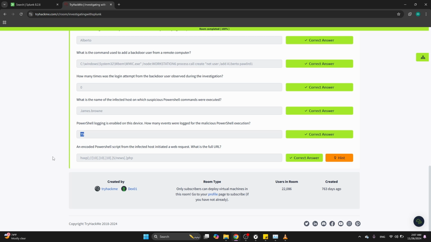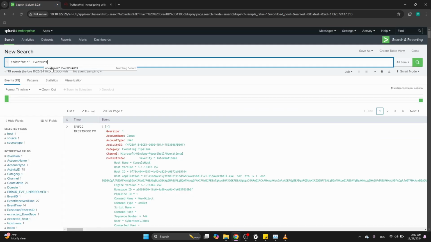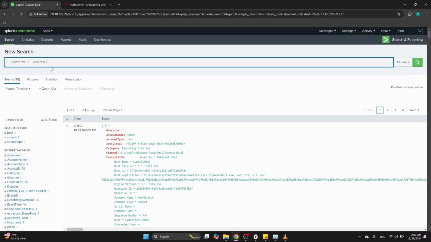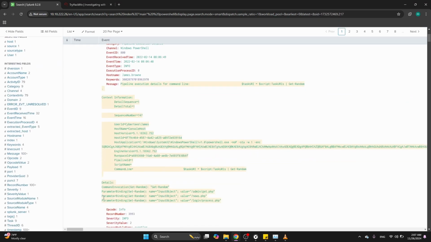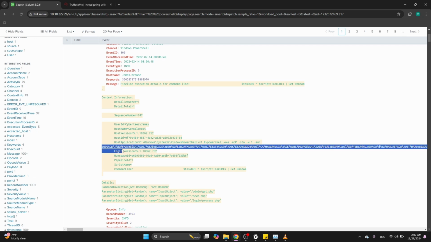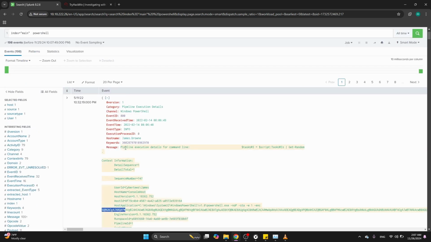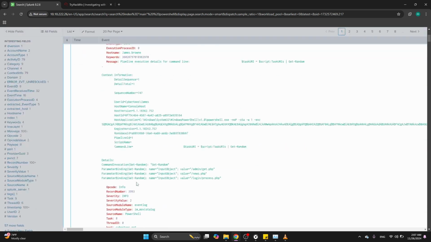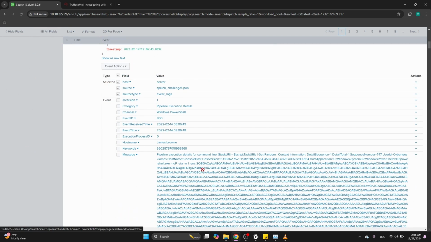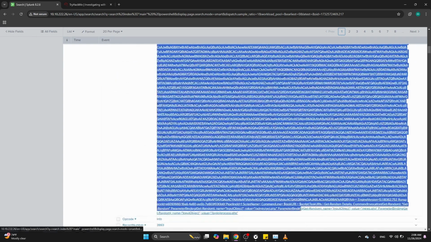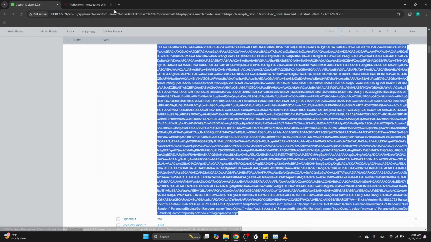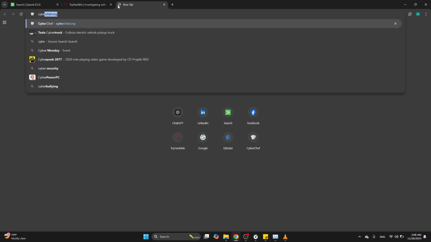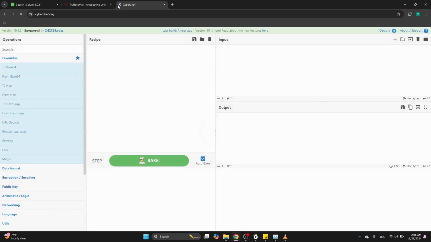So the next question is: an encoded PowerShell script from the infected host initiated a web request. What is the full URL? So let's filter here by PowerShell. And if we scroll down here, we can see an encoded script, or a command. So we need to decode this. Let's copy this and navigate to CyberChef to decode this command.